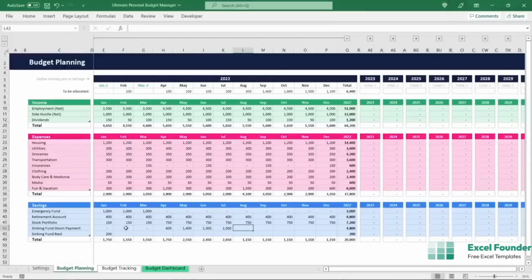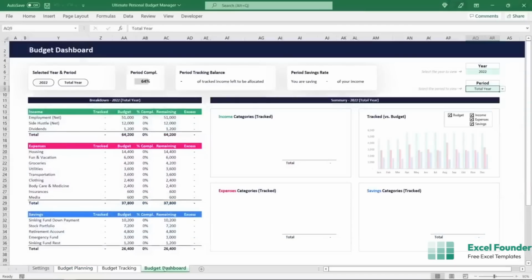What's crucial in the end is that for each month you have a plan for every available dollar from your income streams, so that the amount left to be allocated is exactly zero, and the green check mark at the top is visible. When we jump to the dashboard worksheet, all the defined categories and planned budget amounts are instantly available.